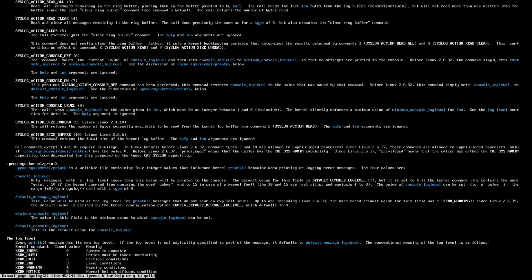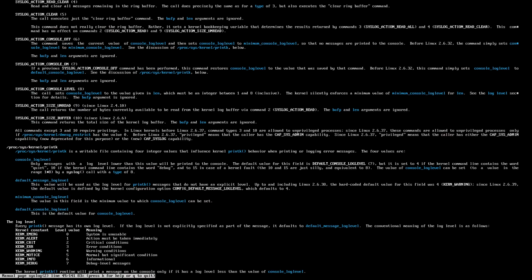Now, what are these syslogs? So we close and open. Those are actually the lowest levels, at least by number, while the unread and buffer sizes are at the end. Unread size is 9, buffer size is 10. Now, buffer size, and there's one more command that I think is just a read command. That's 3, and 3 you could do without privilege. You can also do 10 without privilege here.